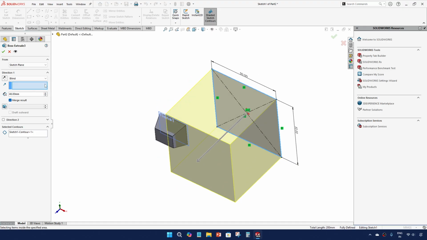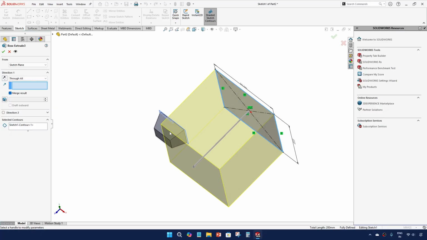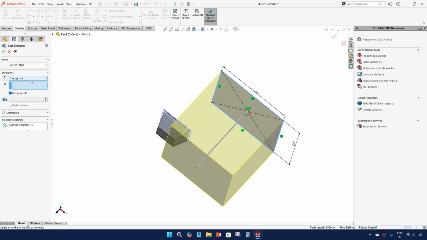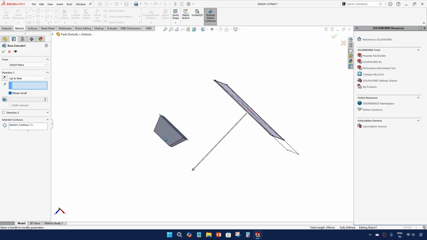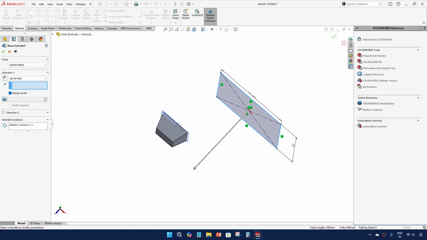So now take off the extrude direction, let it be straight, and this one is through all. Through all means, if any other bodies are there, it will take up to the extreme position of that body. So that is through all, and up to next is similar. If you have any body around here, it will take up to the next shape.